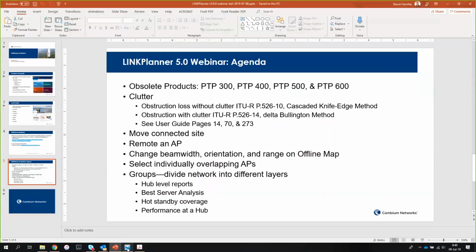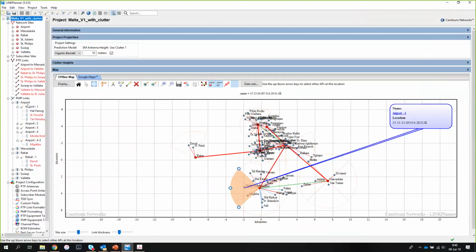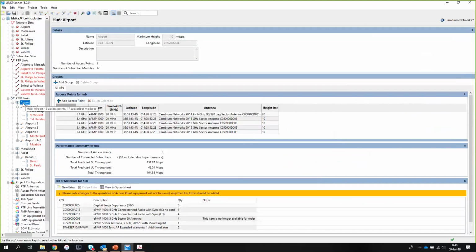So let me just show you how this works. First of all, when you go to the hub, what you will see is this new window here, groups. And there's a default group called All APs. You cannot get rid of it. It's always there. It includes all of the access points. Since this particular project doesn't have any group names, the heading is here, but there's no groups underneath it.